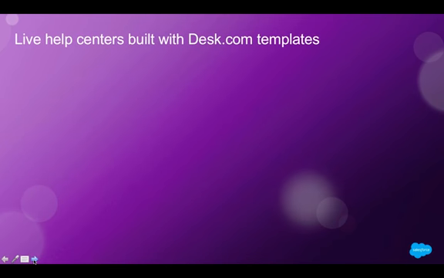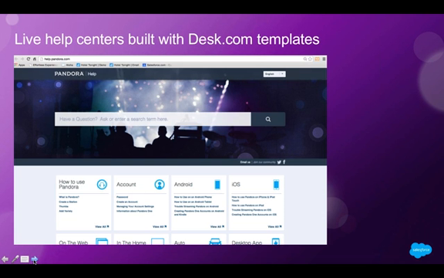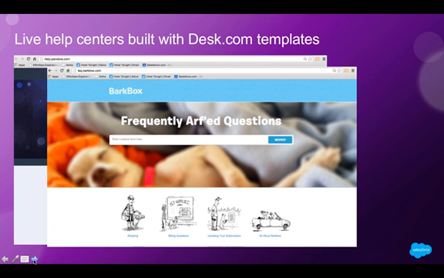So what we wanted to show you are examples of live help centers that are built with Desk.com. The first one is Pandora. I love showing this example because Pandora does a really good job of categorizing their frequently asked questions.